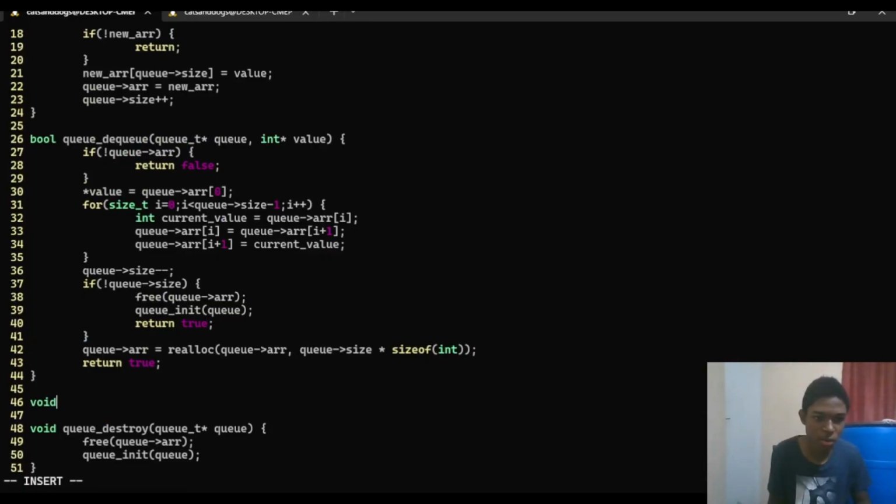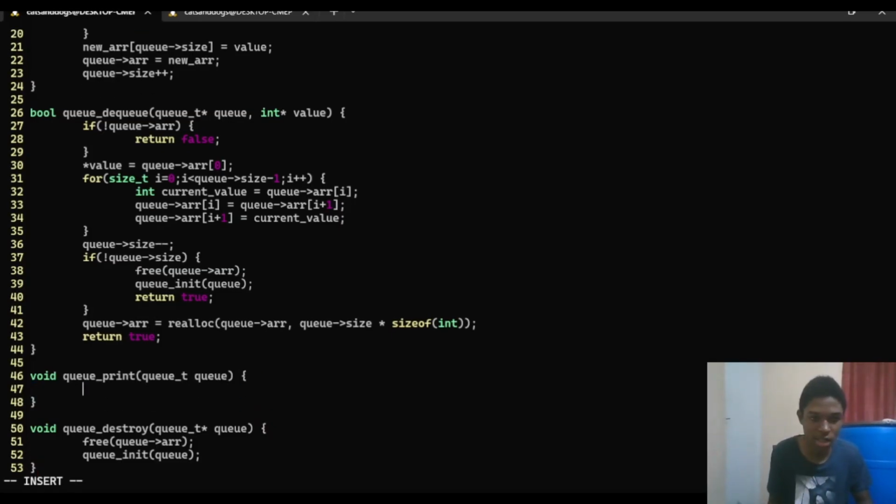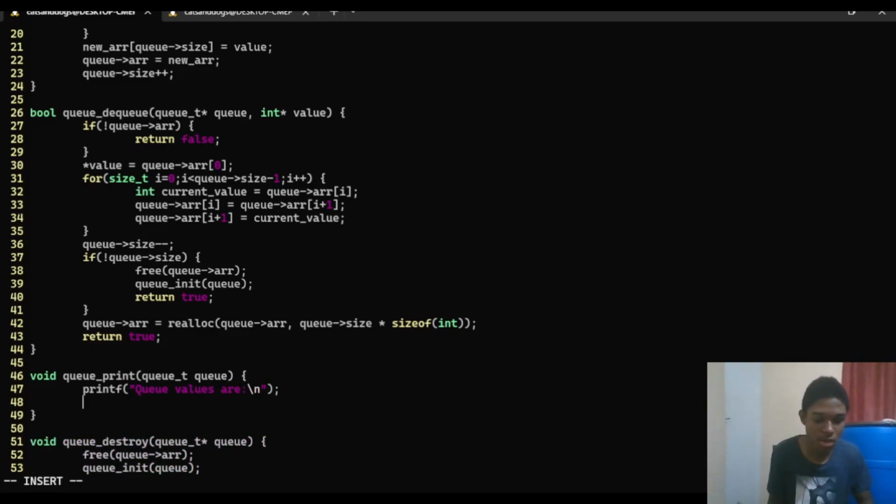So let's do a void q_print(q) function, and it will accept a q_t q, and it will essentially print out each value within our queue. So we'll do a printf "q values are:\n", and then we'll iterate through our array and print each value within our queue. So we'll say for size_t i = 0; i < q.size; i++.